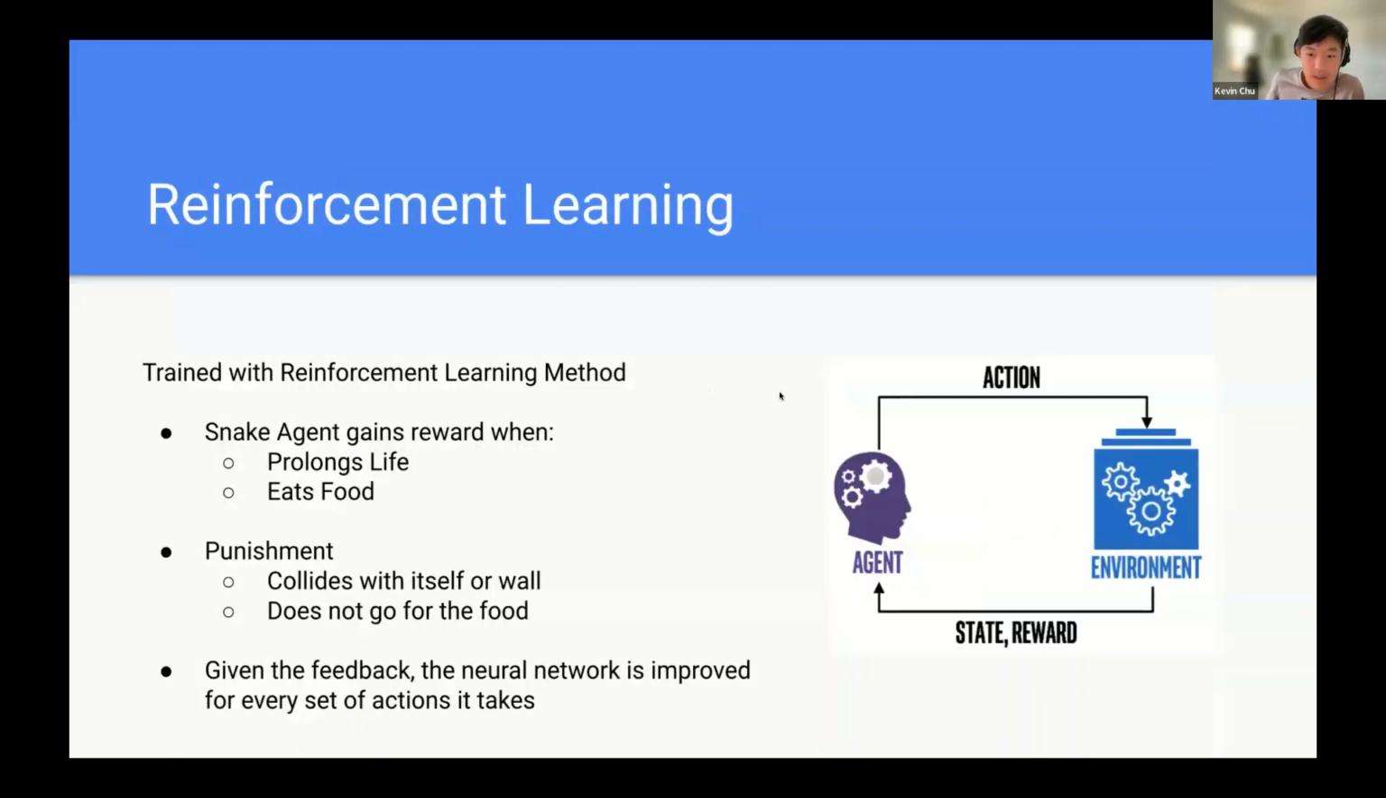So now we know what a neural network is and how the snake makes its predictions. How is it actually trained? How is the neural network trained to become better? In this case, we do that with a technique called reinforcement learning.